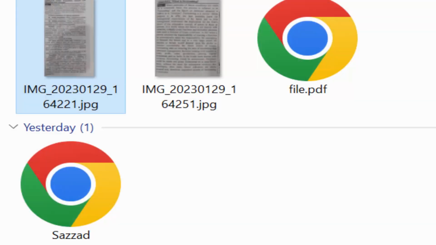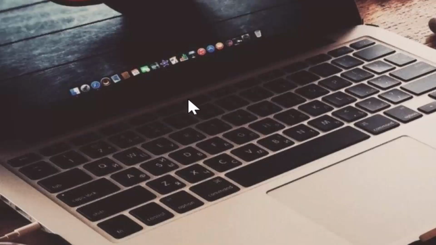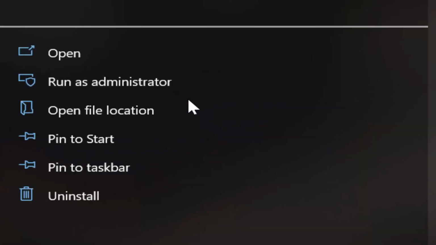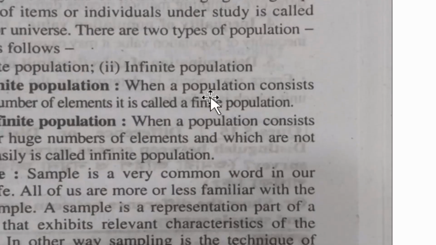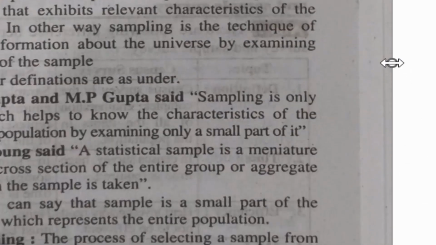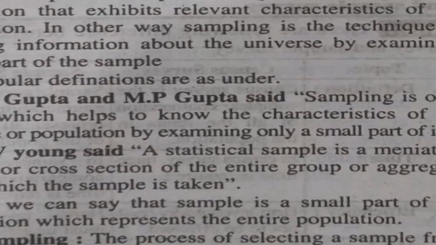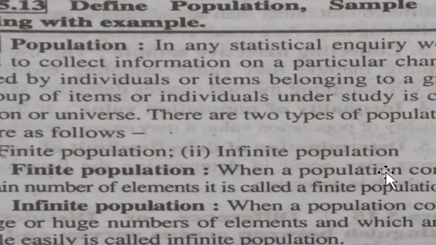Okay, now close this one, then open Microsoft Word. Then click new blank document. Then insert a picture. For that you have to click on insert, then picture from this device. I'm going to insert the picture from this one. As you can see, this is the image. I zoomed it in.